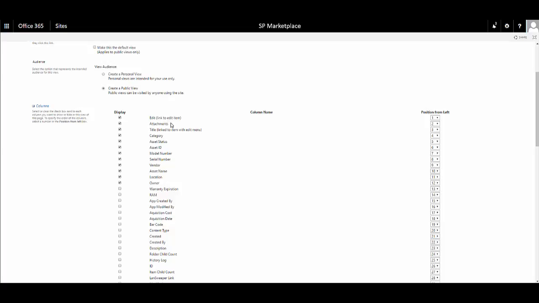Then I have if there are any attachments to this item, the title of the item, the category, etc., etc. And that's going from left to right. That's how that view is going to be set up. I don't particularly need to know whether there's attachments on there. I do want the title to be linked with the edit menu. And then I also do want the category, the asset's status, the asset's ID, but I don't need model number and serial number for this, but I do want the vendor, and I do want the asset name, and I would like to know where it is, and I would like to know the owner.